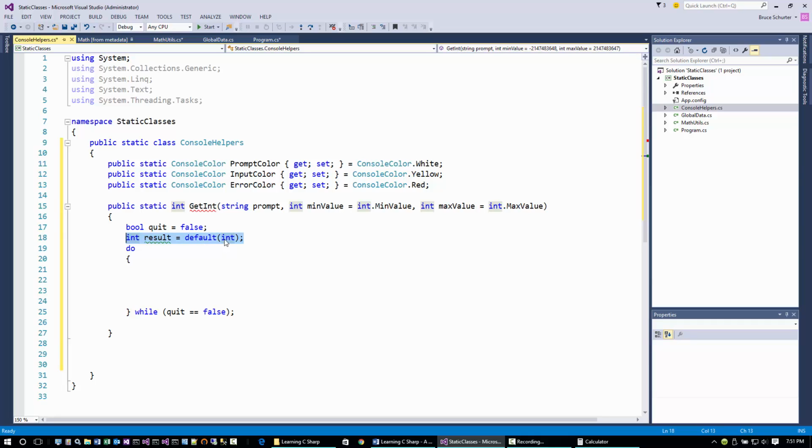We can just specify default, whatever this data type happens to be. And we know at the end of the method we're going to return result. So that will get rid of our error that we had here, because now we are actually returning a value. So what are we going to do inside of this loop?